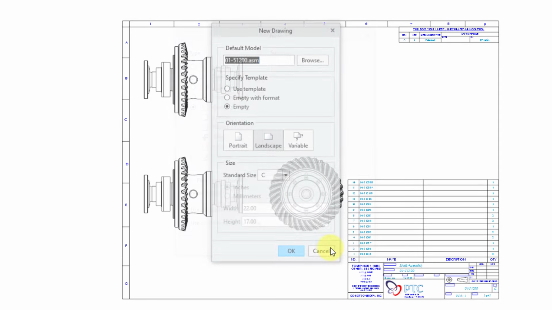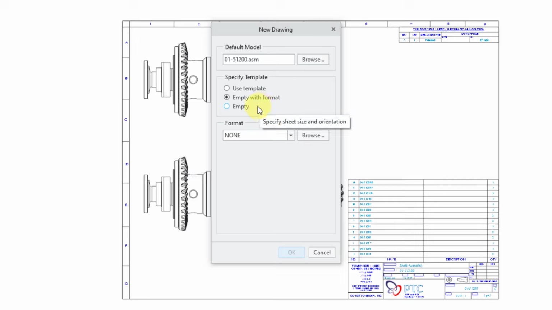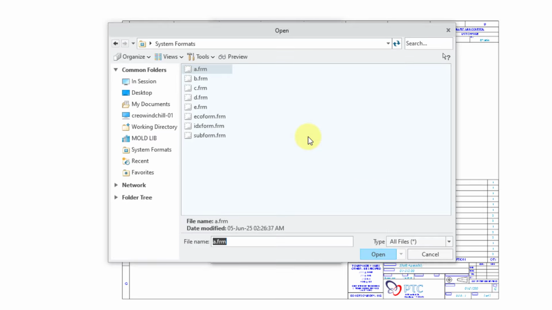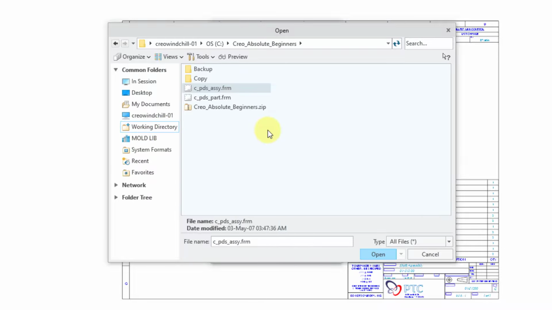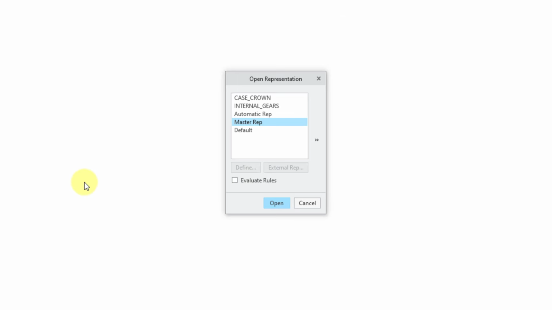Let's click the OK button. And then for the template, specify template, change to empty with format. We're not going to use a template. We're not going to create it as empty. And then for the format, I want you to click the Browse button. And once again, we're going to go to the working directory where the different files are. And we can double click on the format for assemblies. And then click the OK button.